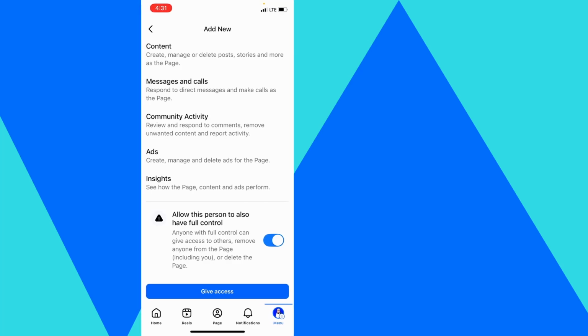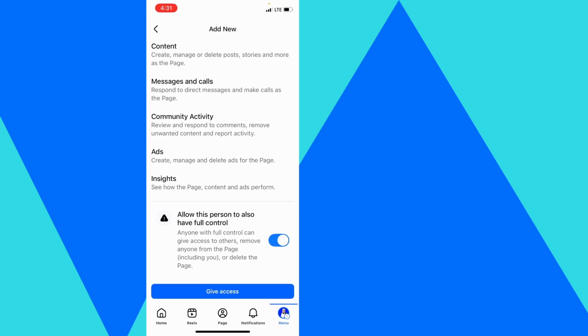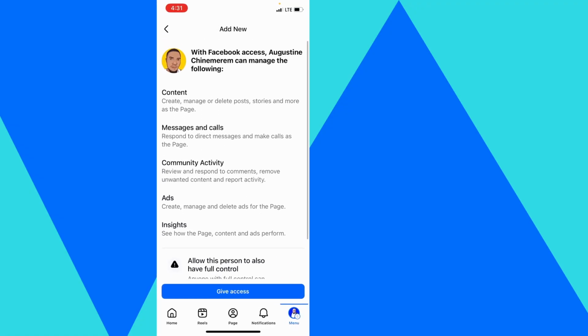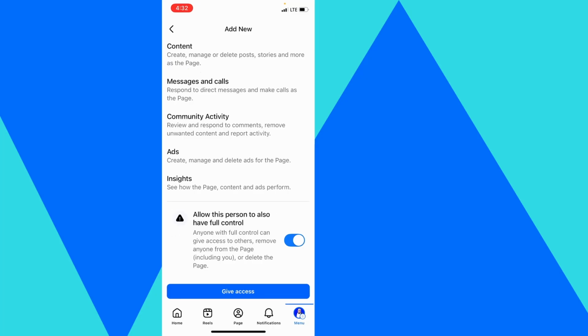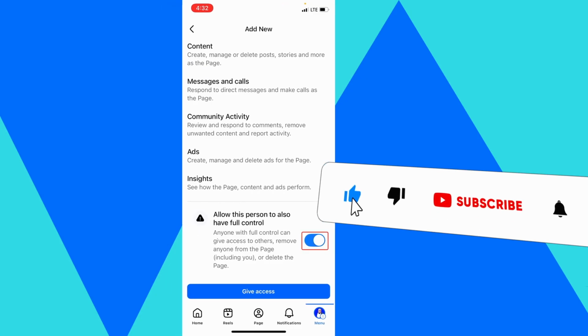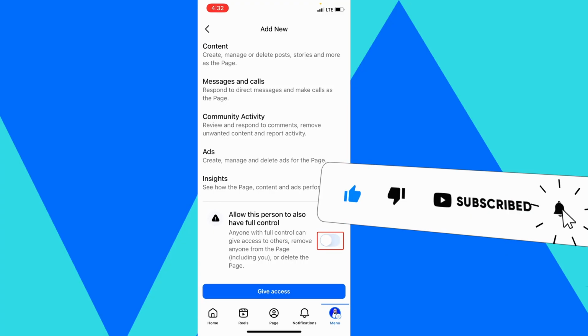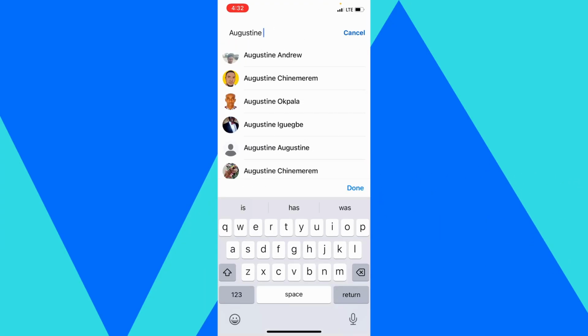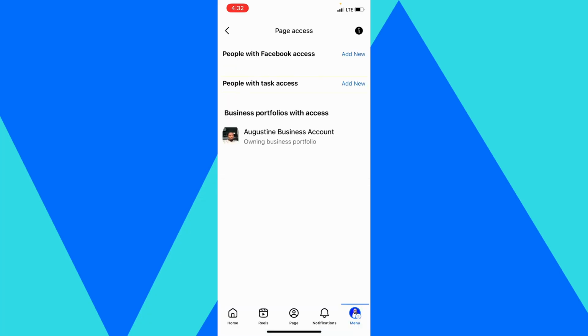So for me, it is not recommended to give someone full access to your Facebook page if the person is working for you. Just give them task access for them to manage for you. I'm going to enable this one, disable this. Now go back here, then cancel this. Here is the task access you can give to someone you want to manage your Facebook business page for you. Then I'll go ahead and click on add new.